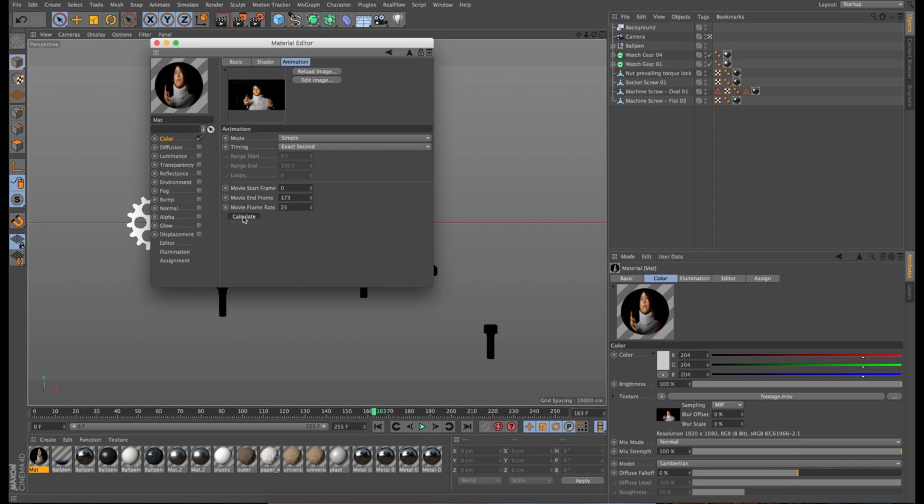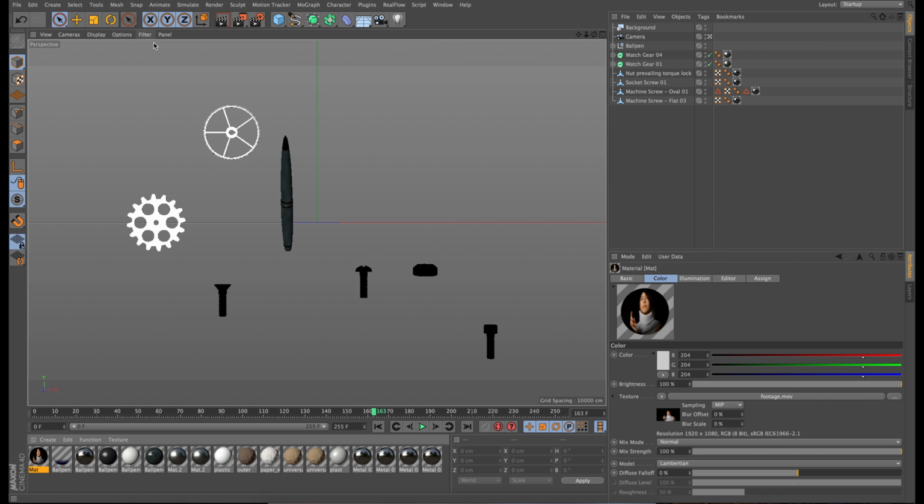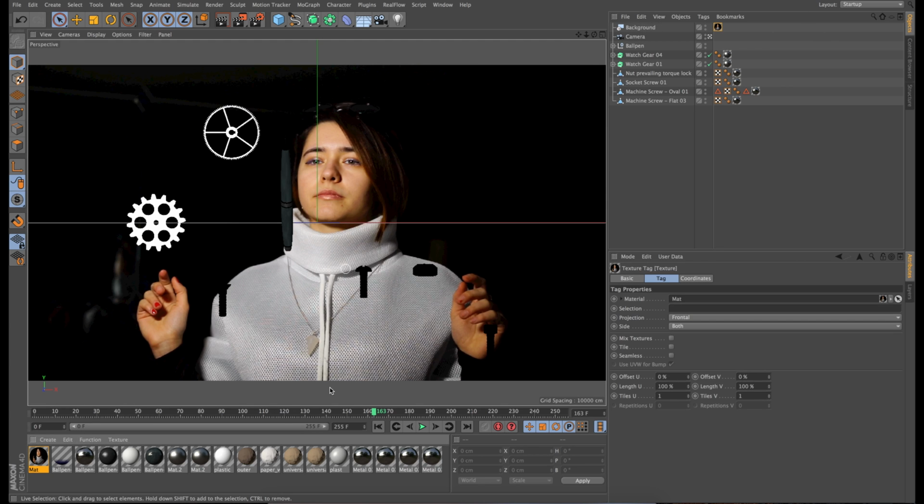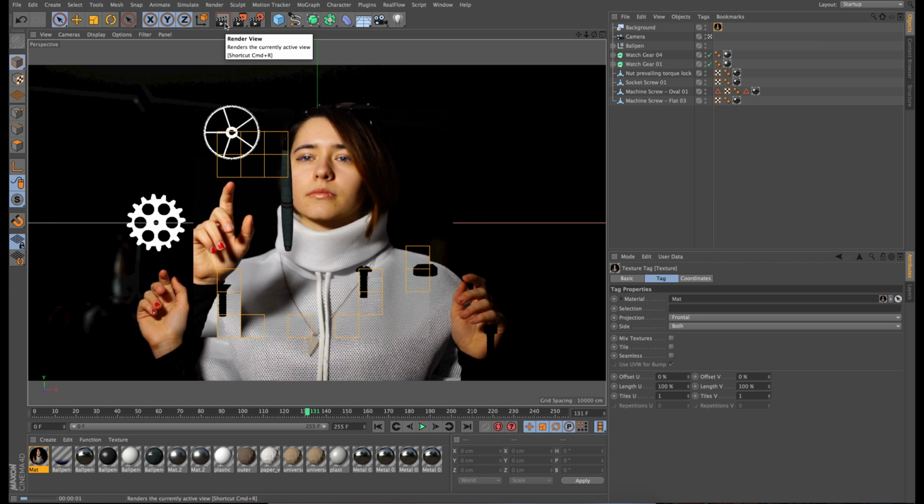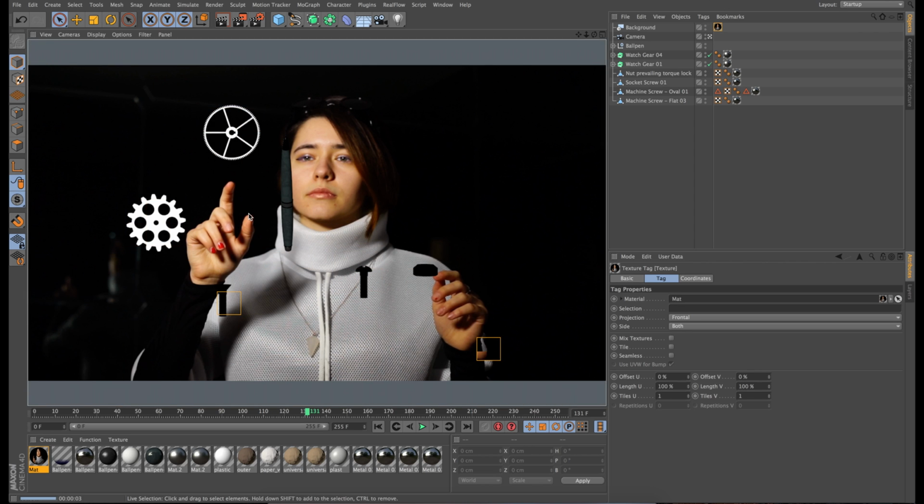Then in animation, I'm just going to hit calculate, and it just does all the math. So now I can just overlay it, move the material to my background, and I should be able to see it. So when I hit render, it will show up to where the things happen.